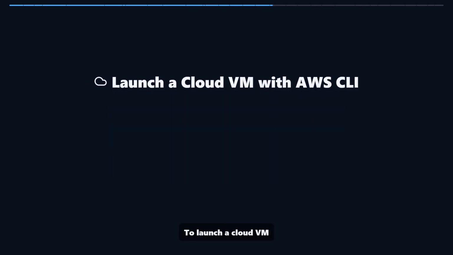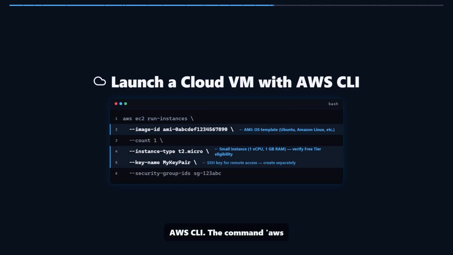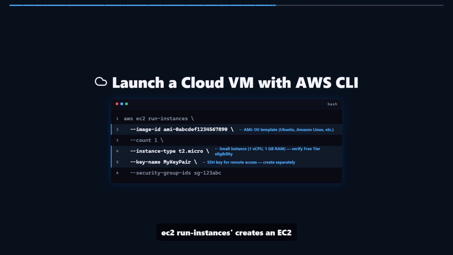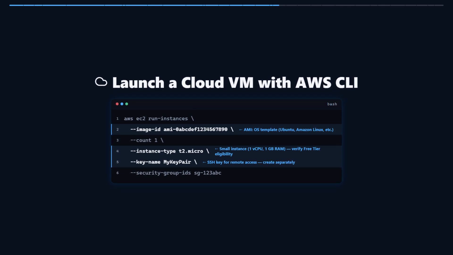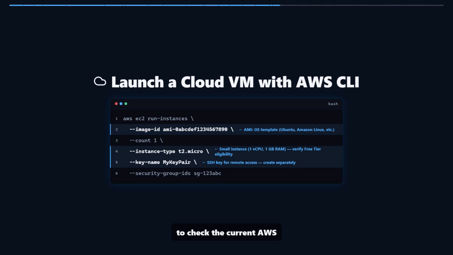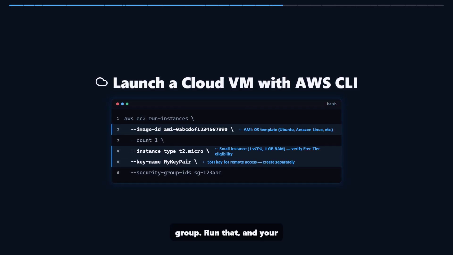To launch a cloud VM from your terminal, use the AWS CLI. The command aws ec2 run-instances creates an EC2 instance. You supply an AMI ID for the operating system template. Choose an instance type, like t2.micro for a small test. Just be sure to check the current AWS free tier for eligible sizes. Include a key pair for SSH access and a security group. Run that, and your cloud VM spins up in a couple of minutes. See the annotated parameters on screen.